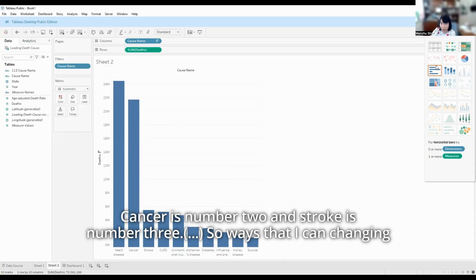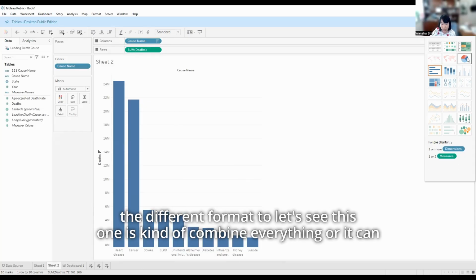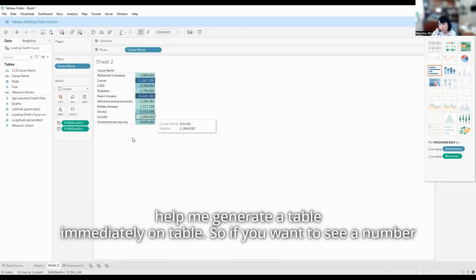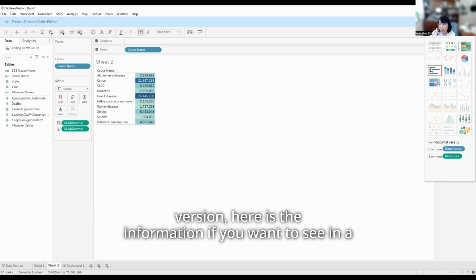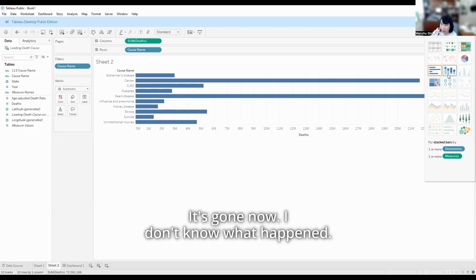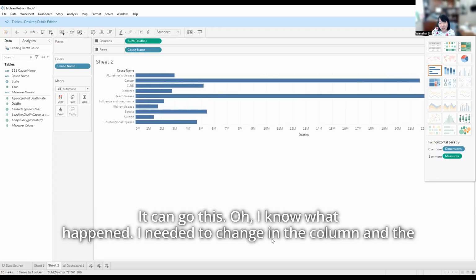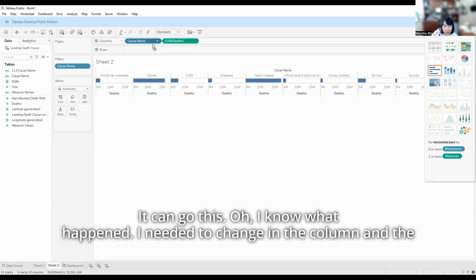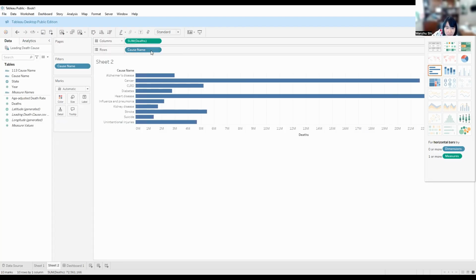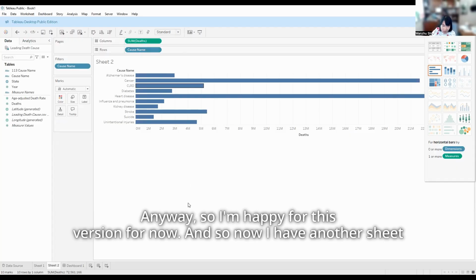With that, I can change to a different format, let's see. This one kind of combines everything, or it can help me generate a table immediately in Tableau. So if you want to see the number version, here is the information. If you want to see a bar chart or histogram, where did that histogram go? Let me see. It's gone now. I don't know what happened. Oh, I know what happened. I needed to change the column and the row. It's not changing. I don't know what happened. Anyway, I'm happy with this version for now.